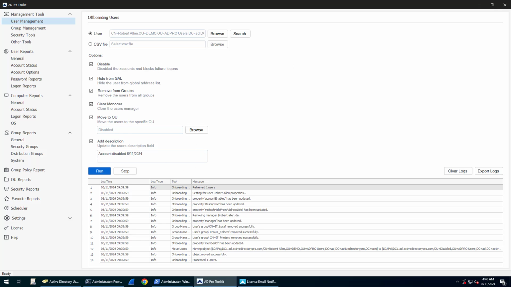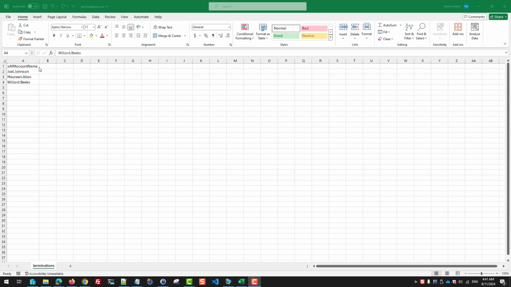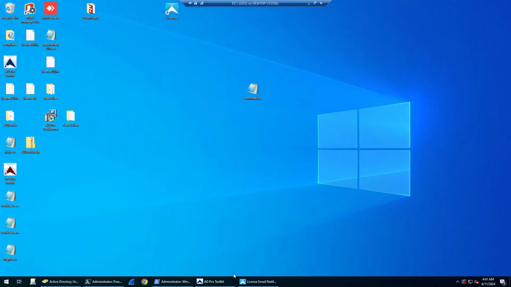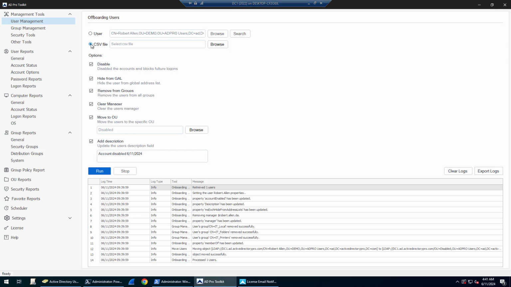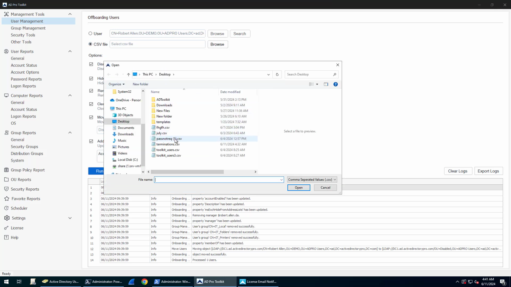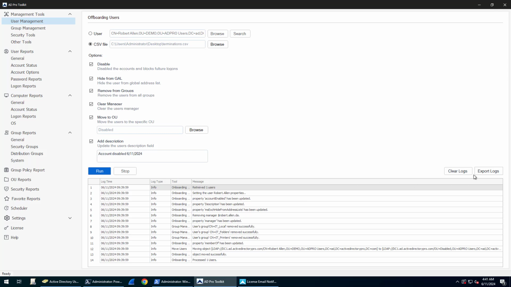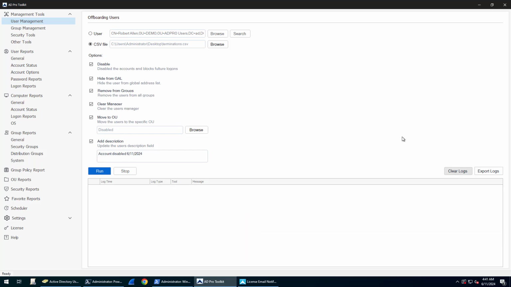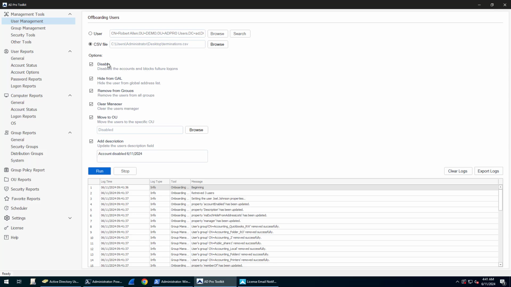To do this for a list of accounts, you just need a CSV file with a sAMAccountName header, and then you would just list the users' sAMAccountName, logon name, in the CSV. Then you would just come into this tool, select your CSV file, clear the logs, and then you can export these logs to have for a record. And if I click run, it's going to go do all of these steps for all of the accounts in the CSV.